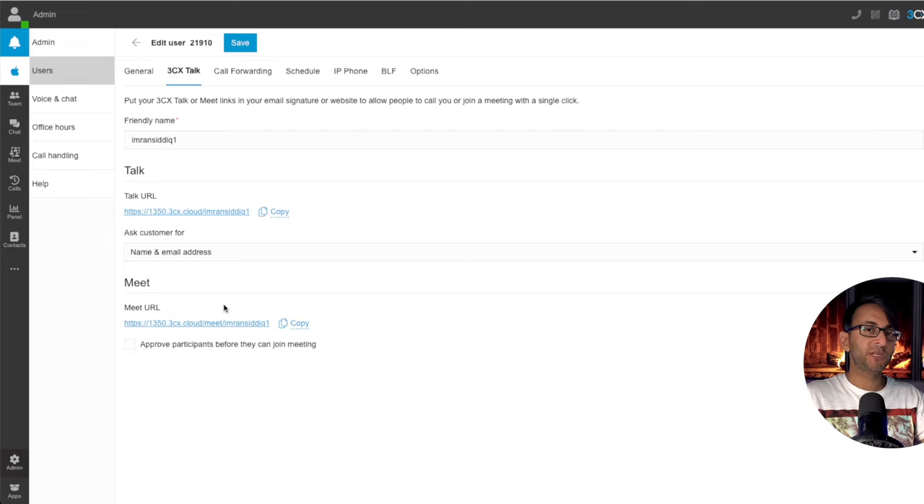And if you want them to join a meeting, you have the meeting link, and you can decide if you're going to approve participants before they join. So depending on the type of meeting, is it a free-for-all or is it a very secure meeting with chatting to people? You might want to go and tick that.